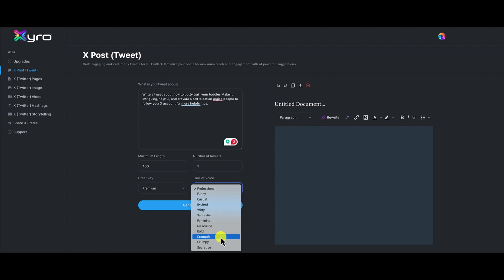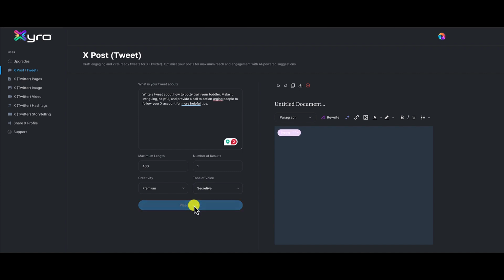So in this case, I want to go with something more secretive, okay? Because I want to make it intriguing, right? And all you need to do is click on generate, and then the AI will generate it for you, right? Potty training secrets. My toddler's finally dry and I'm spilling the tea. No accidents involved. Follow my X account for sneaky strategies that worked like magic. Okay, so here is the tweet, right?